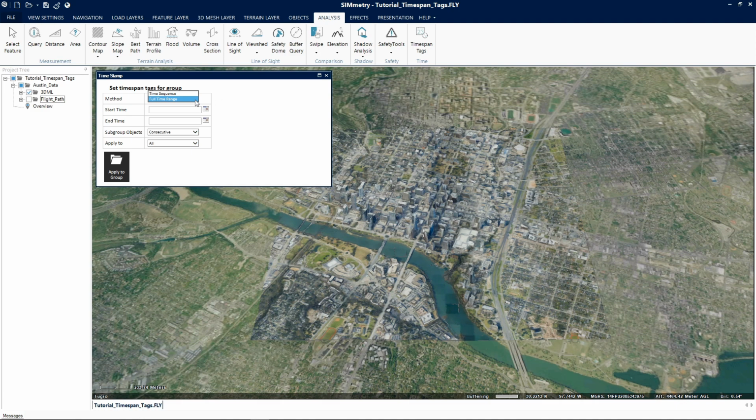To use the timespan tool, first select a method from the following: time sequence or full time range. The time sequence method splits the time span evenly between the group's objects, with each object displaying after the one specified in the project tree. The full time range method sets the entire time span for each of the group's objects. Next, enter a start and end time.